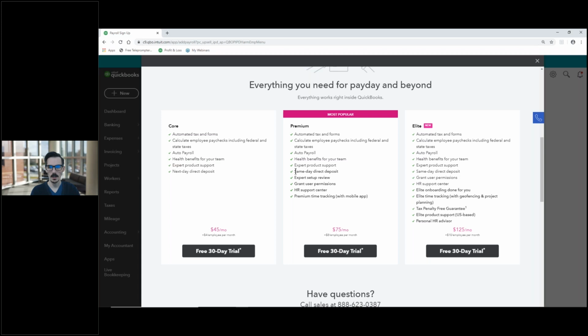Here with Premier, you can get the same day direct deposit, whereas you get next day direct deposit with Core. That's still really fast. It used to be that 24 to 48 hours was fast, and now this is next day. So really quick. And again, direct deposit is included with your Core choice. You also get expert setup review. You can grant extra user permissions, and you even get an HR support person.